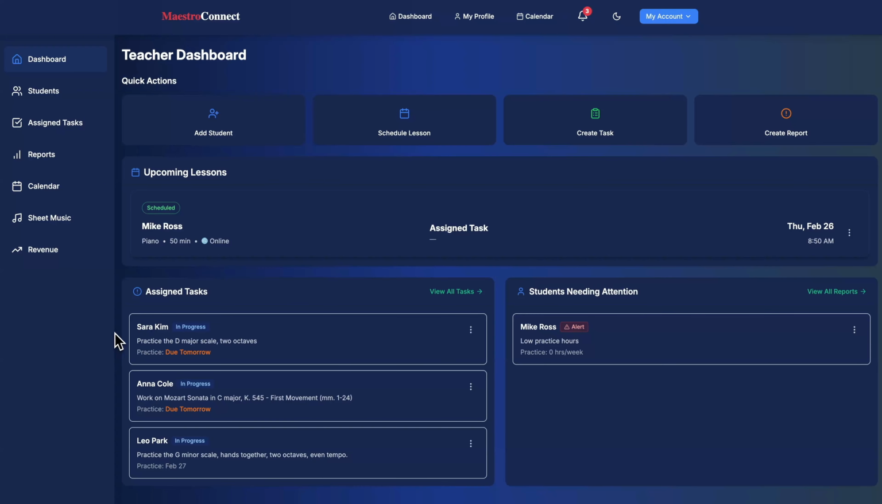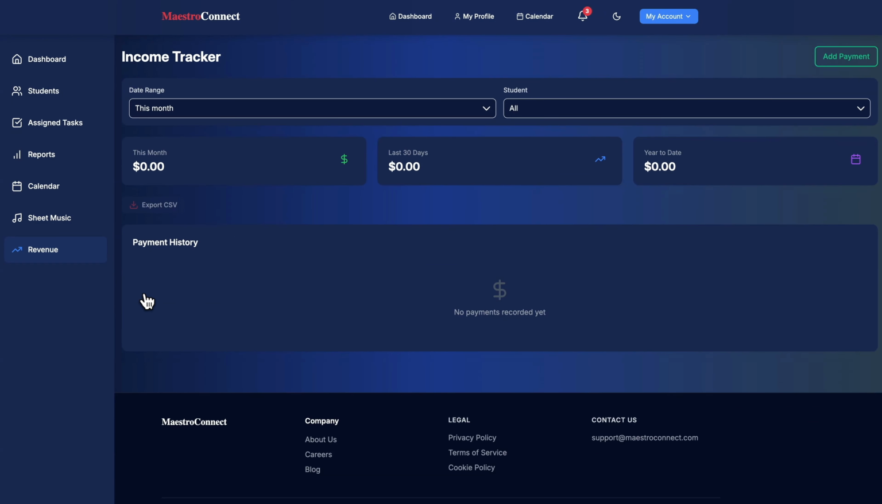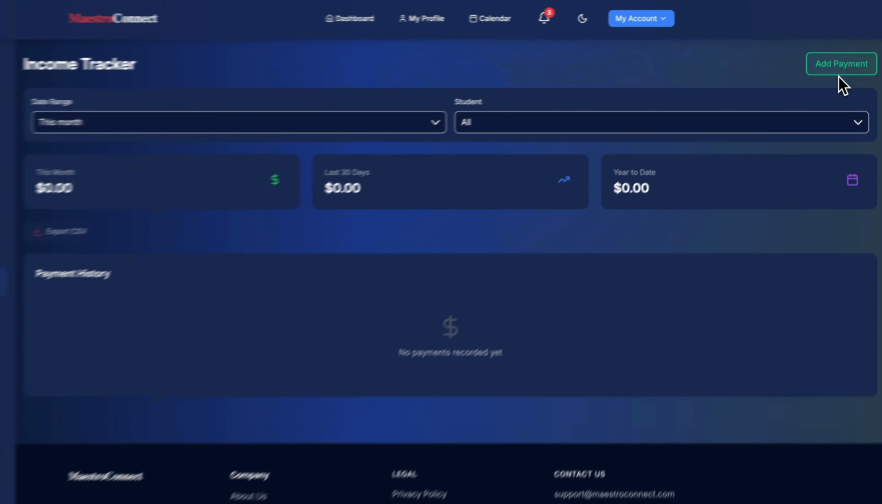Now let's take a look at the revenue section from the left side menu. From the left side menu, click Revenue. This page helps you track all your income in one place. To add a payment, click Add Payment.